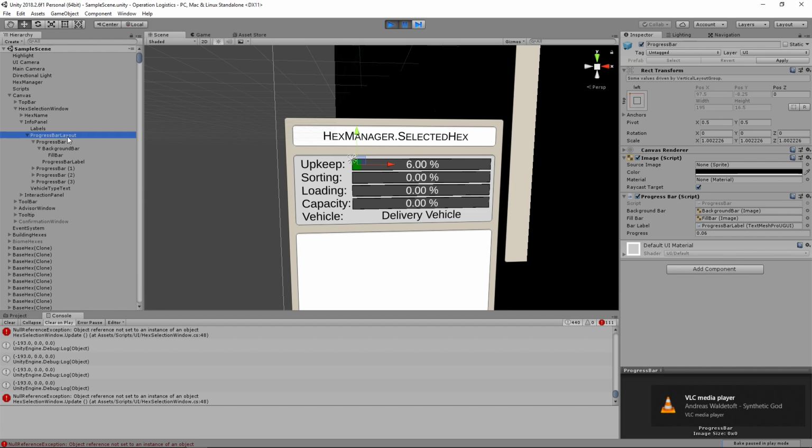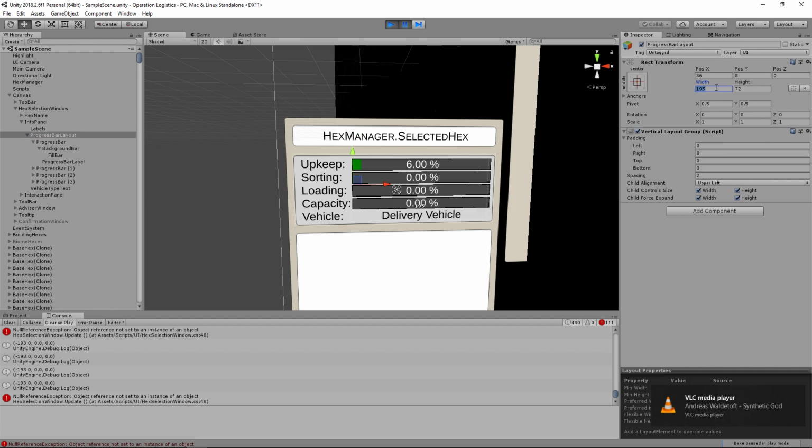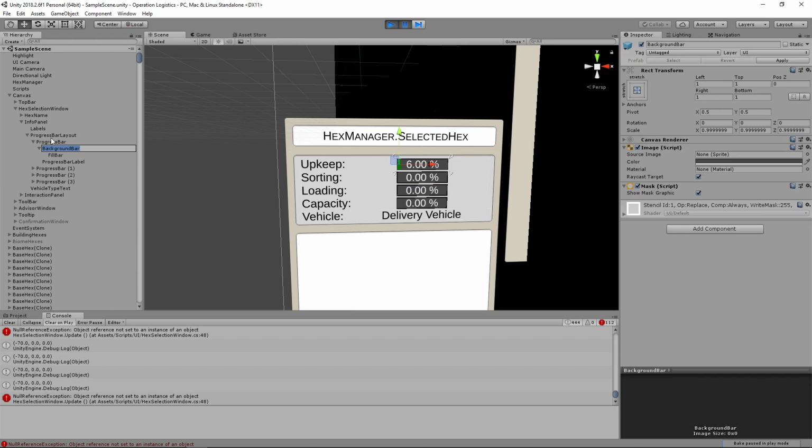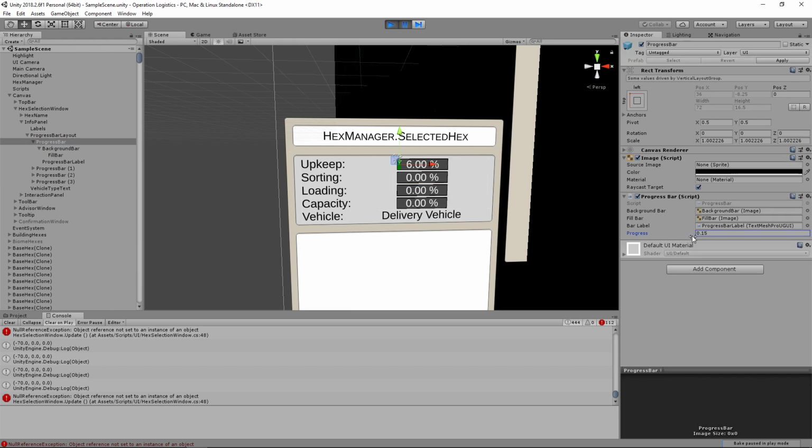And if we change our progress bar layout to 72, you can see it automatically updated the positioning there. And it's 6%, and we bump that up to 54%. Okay. That seems to be working absolutely perfectly. Excellent.